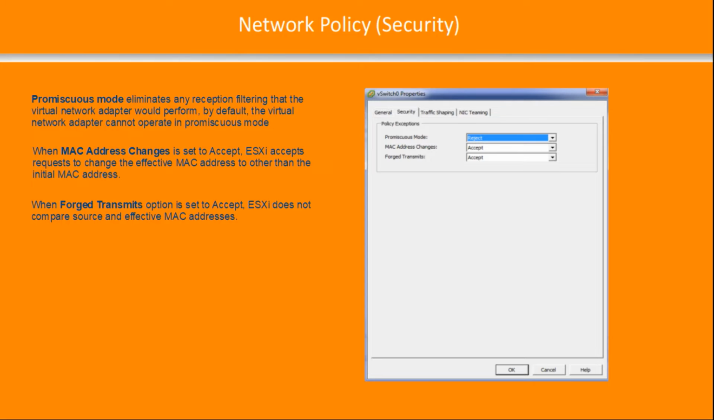MAC address changes are set to accept. ESXi will accept requests to change the effective MAC address. However, if it's set to reject and a MAC address change is identified, traffic is blocked. Similarly, for forged transmits, if there's a mismatch of MAC address, it will be stopped from transmitting. However, in most organizations, it's usually set to accept both MAC address changes and forged transmits.